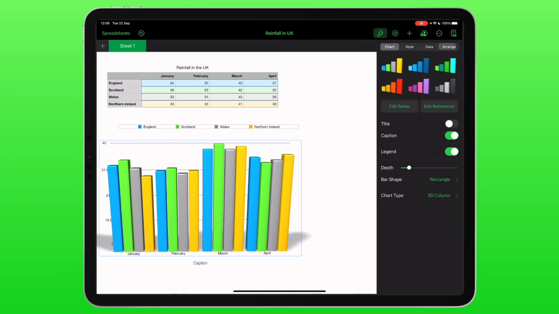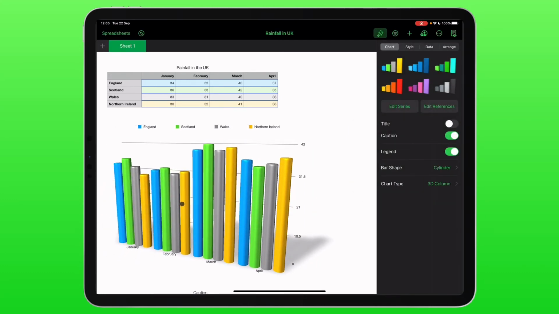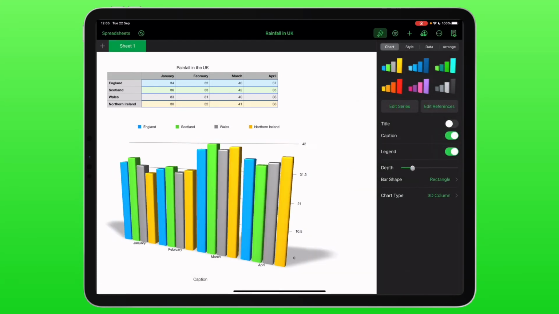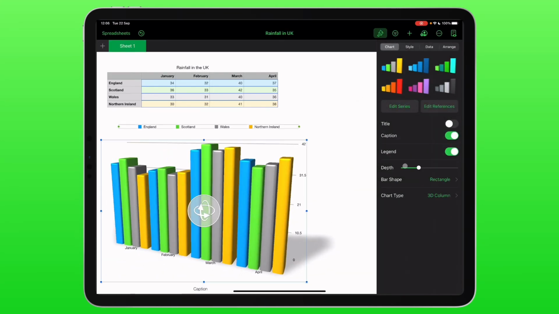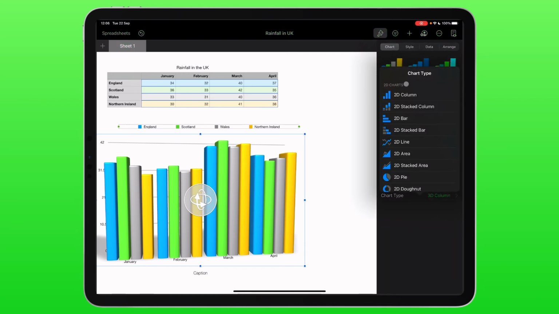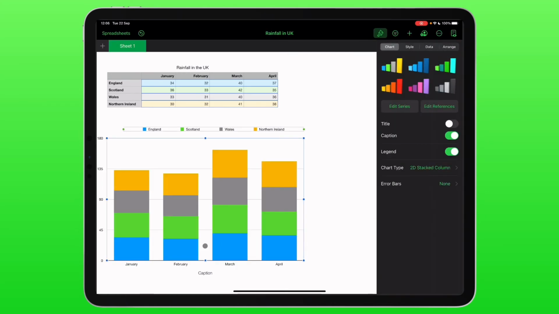If we come back out and look at the type of bar shape, we can change it to cylinder if we so wish. I'm just going to spin that round. If you go to rectangle, we can look at the depth, so we can make the chart stand right out. You can turn the legend on and off, so you know what these things are on the top. Also, once you've created the chart, you can change it. You can change it to a 2D stack column if you wanted.